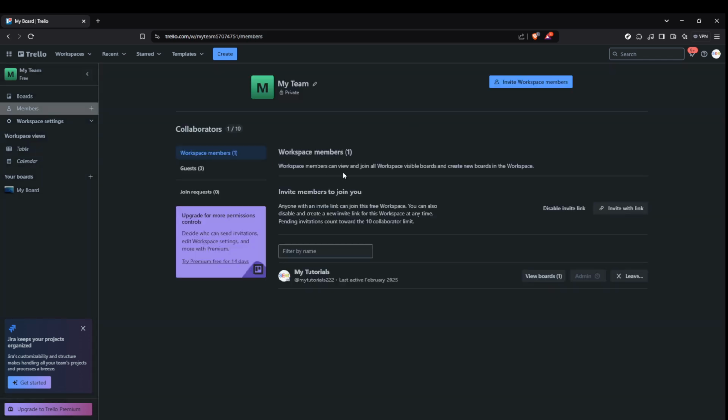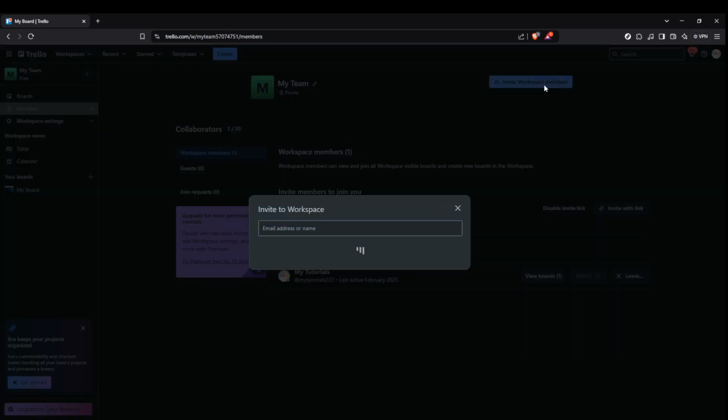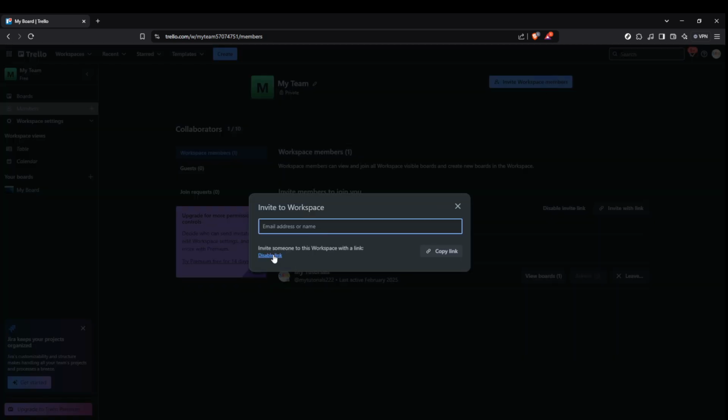From here, if you want to invite new members to your workspace, look for the Invite Workspace Members option and click on it. You'll then see an option to create an invitation link. Click on Create Link to generate the link and then Copy Link to copy it to your clipboard. You can share this link with anyone you want to invite to your workspace.